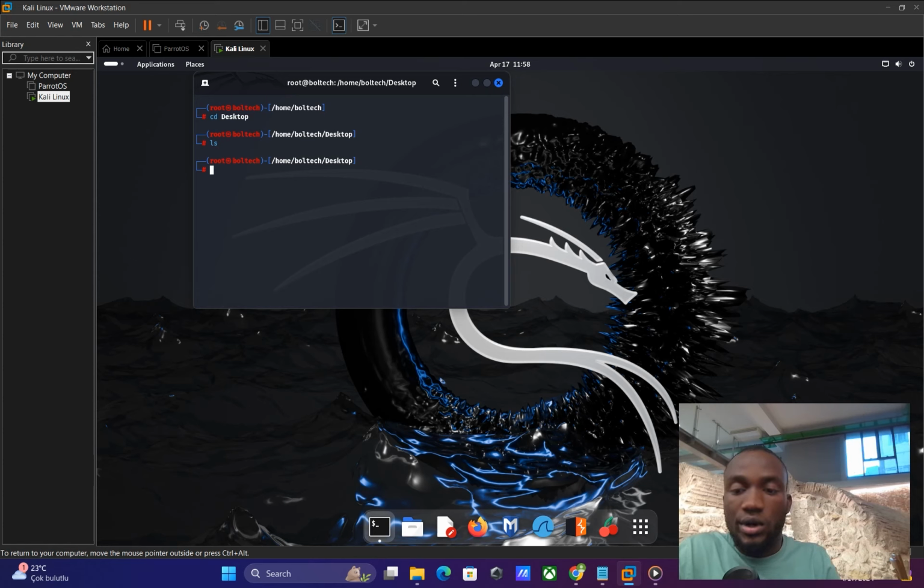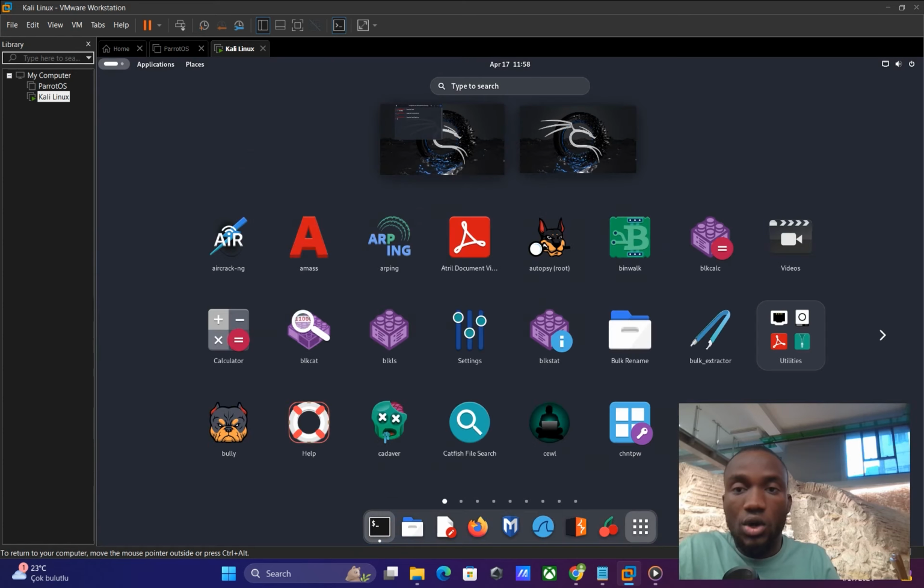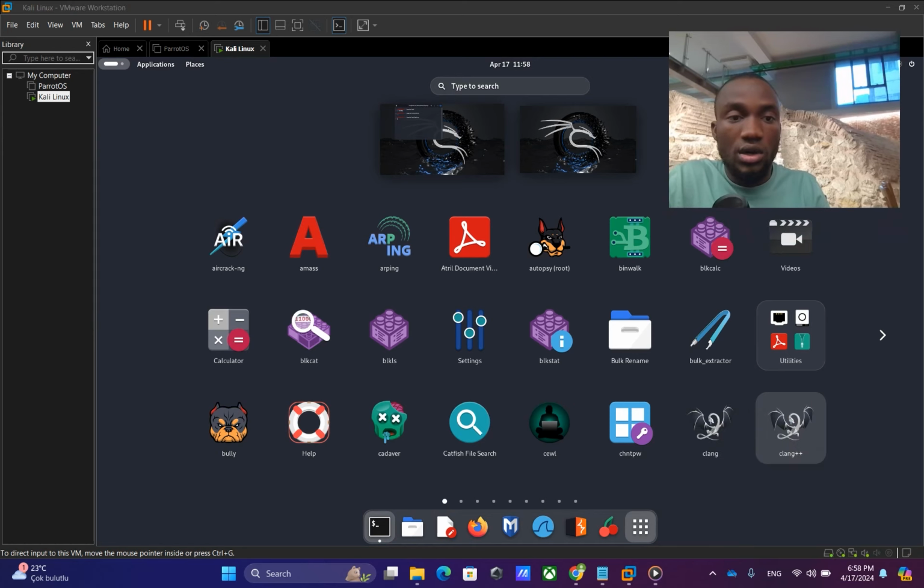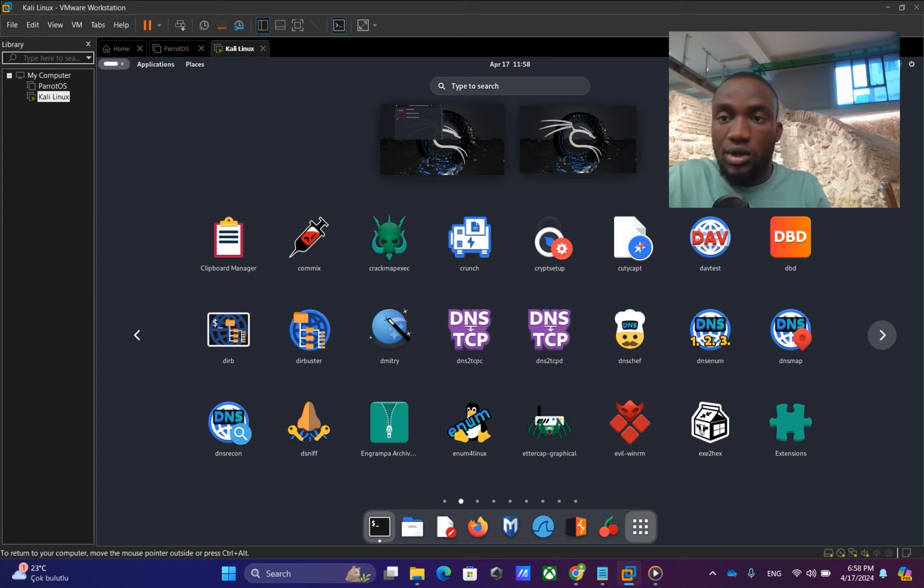So our Kali Linux 2024.1 comes with a lot of awesome cybersecurity tools, and from here we can see some of the tools, like aircrack, we have arping, we have atil, we have autopsy, and we have Clang, and we have some other cybersecurity tools that come with the new Kali Linux.